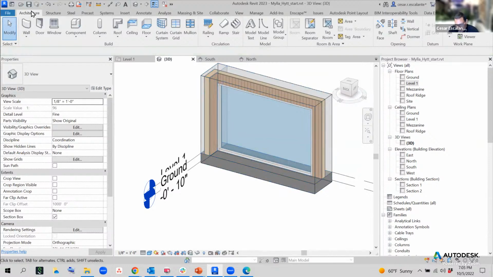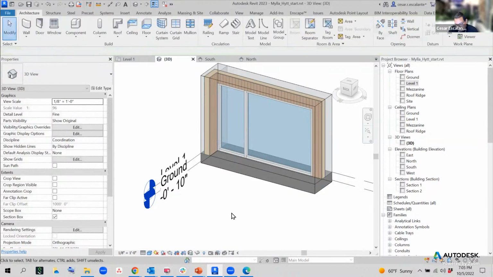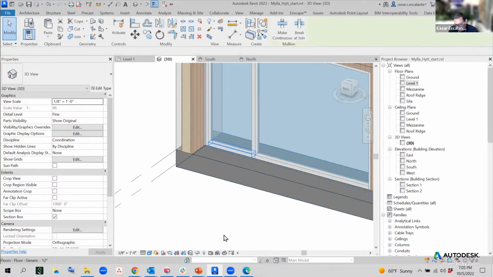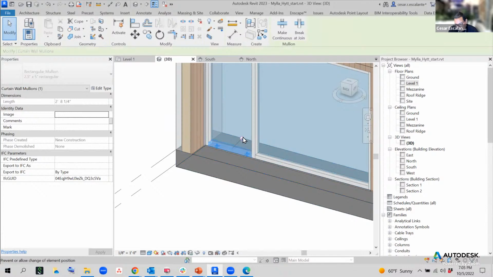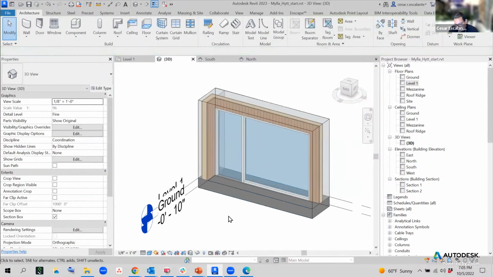So architecture tab, curtain grid. And 3 feet away from the edge, you can just visually place it. 3 feet away from the jamb, you create a new mullion. Escape. Then I'm going to unpin the mullion at the bottom. You're going to unpin it to delete it. This is the space for the door.